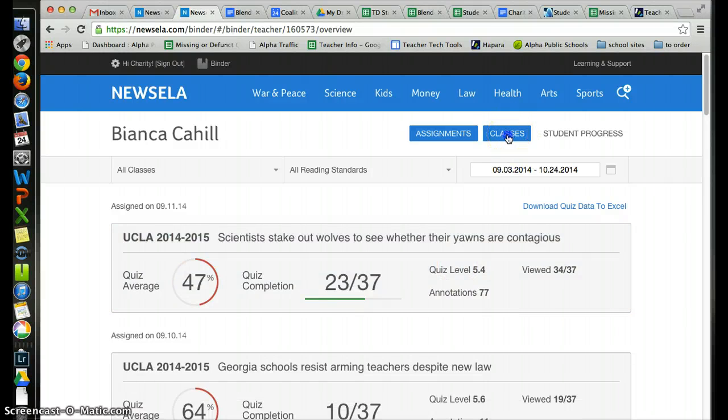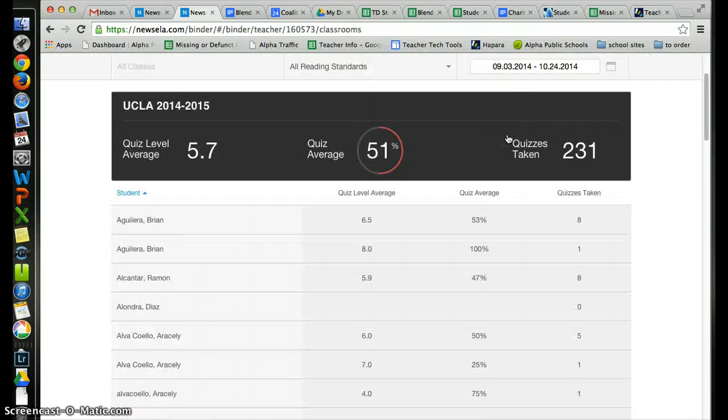Next, I'm going to show you this classes tab. This is going to give you more averages. So it's not every individual assignment, it's on average how your students are doing. So you'll see an average quiz level, so that means the grade level that your students are reading on average, their average percentage, and then just how many quizzes have been taken.